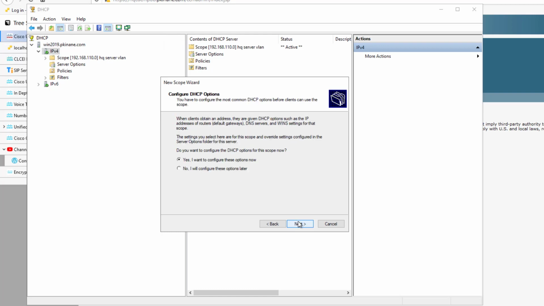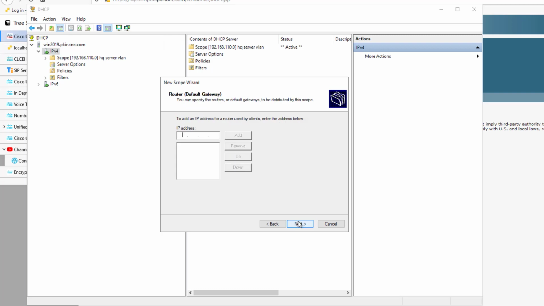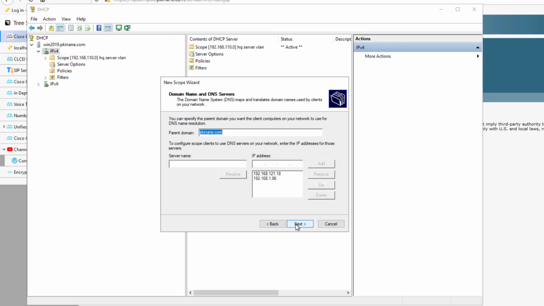You can modify the lease time, and you can configure the DHCP options. This is something we absolutely want to do so that our phones can have, for instance, a default gateway like what we're about to configure right now. So once we have the IP address of the default gateway here, we can click Add, which will put it into the group there, into the box.